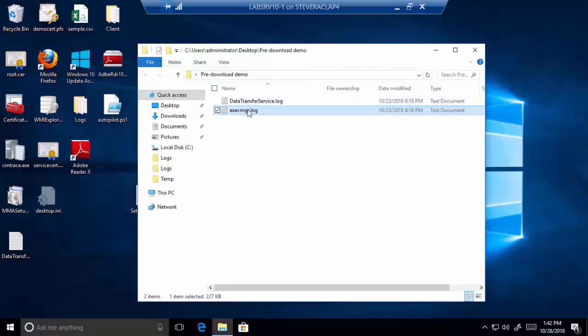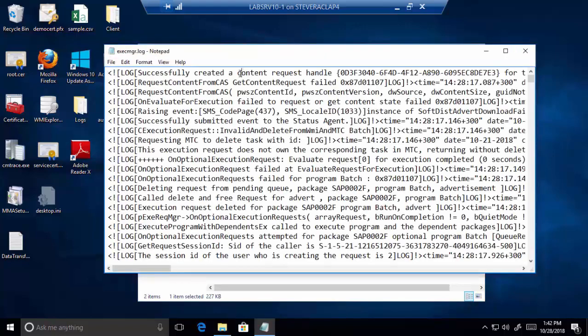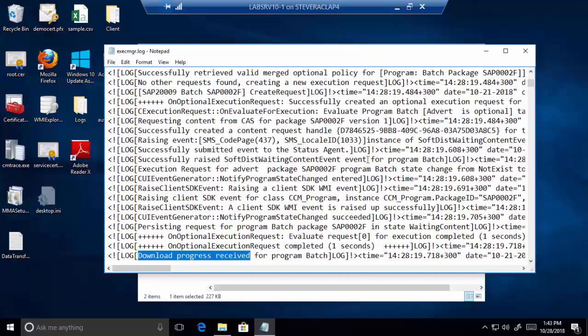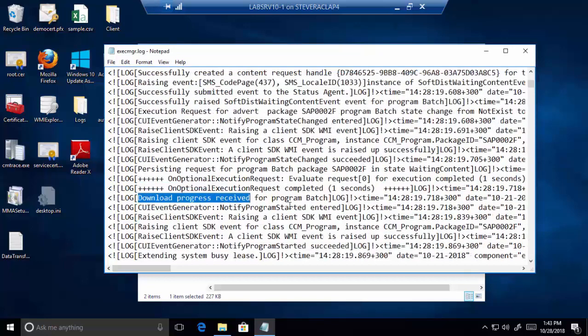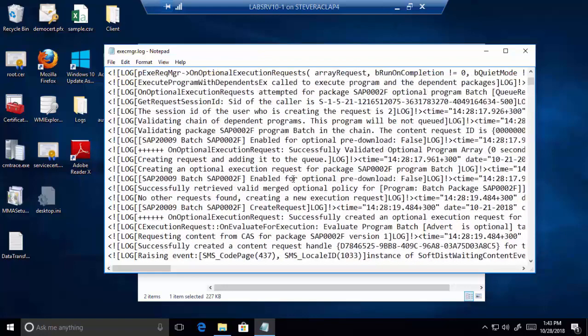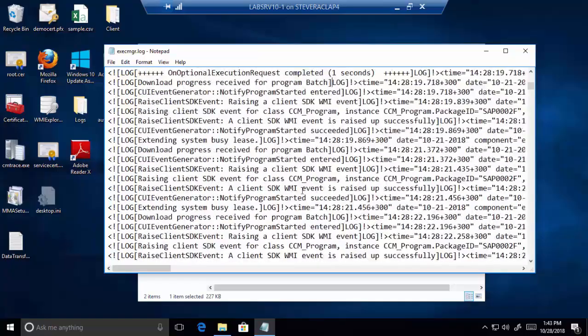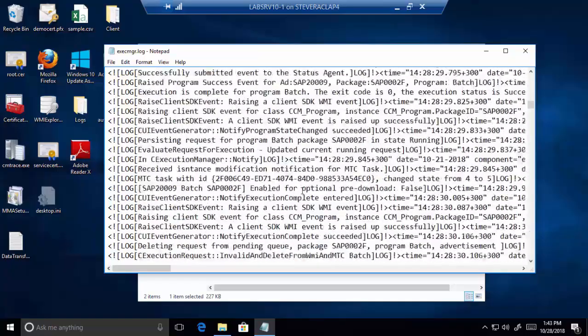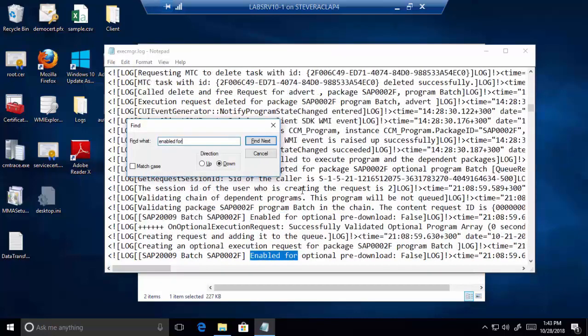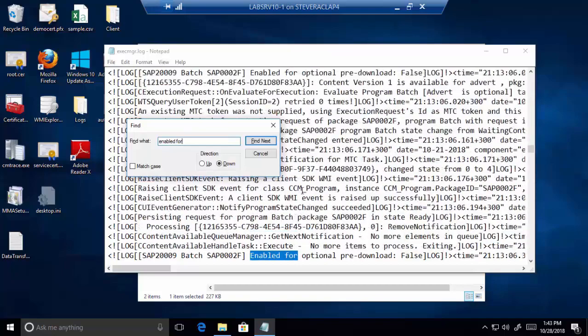Let's look at the Execution Manager log here. And this is Notepad, so I'll just quickly find an indicator of what's happening. Okay, here we go. So now, you'll see download progress received for program batch, right? That's a program that I have. And if I scroll around, you will see enabled for optional pre-download, false. Enabled for optional pre-download should be true in some of these in just a minute. Let me see if I can find one. False, false, false. Let me find one that, there we go, true.